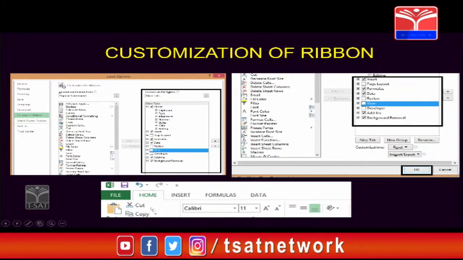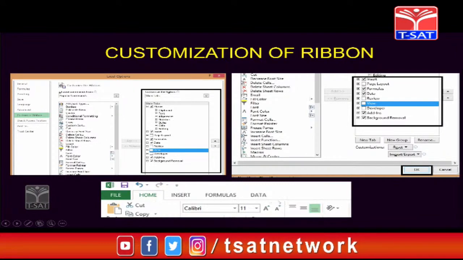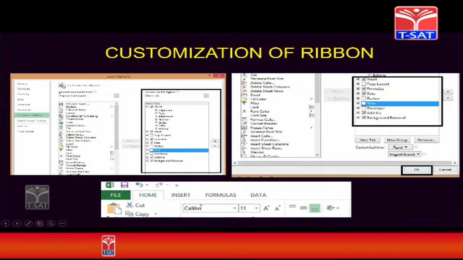At the bottom of the screen, you can see that the number of tabs on the ribbon tab has decreased from the initial 7 tabs which were visible on the screen earlier. Now there are only 4 tabs which are available: Home, Insert, Formulas and Data. So what we basically have done is we have customized our ribbon tab.